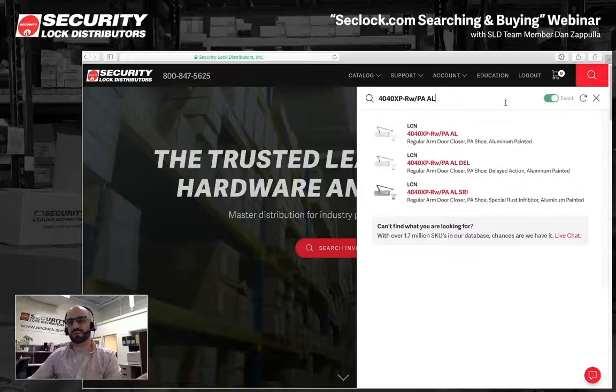Now, this is really useful if you do know the exact item number that you're looking for, and you don't just know a family or a series or part of the item number. If you only know part of the item number, then the exact match function probably won't help you too much, because it's only going to return exactly what you type in, and you don't know exactly what you're looking for yet. However, if you do have that exact item number, this thing is really going to be your best friend, and it's going to take you exactly to what you're looking for.